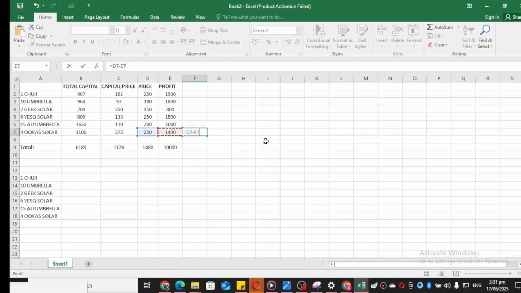Finally, press the Enter key on your keyboard. Upon doing so, Excel will instantly calculate the result and display it in the cell you initially selected. And just like that, you've successfully performed a subtraction in Excel.